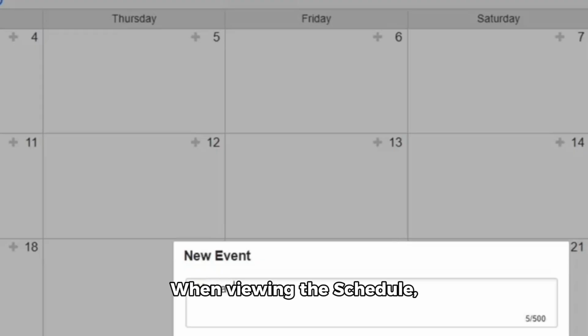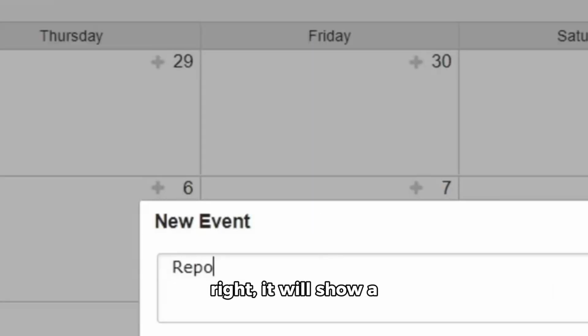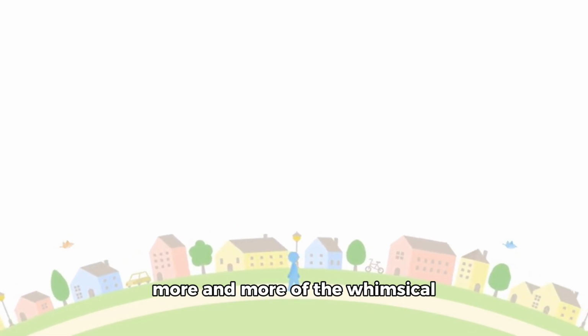When viewing the schedule, day or week view in Google Calendar, you'll notice a drag handle at the left edge of your screen. If you hold and swipe right, it will show a monthly calendar. It's narrow by default, but you can expand that view to take up most of the screen. While this is happening, you see more and more of the whimsical background illustration.